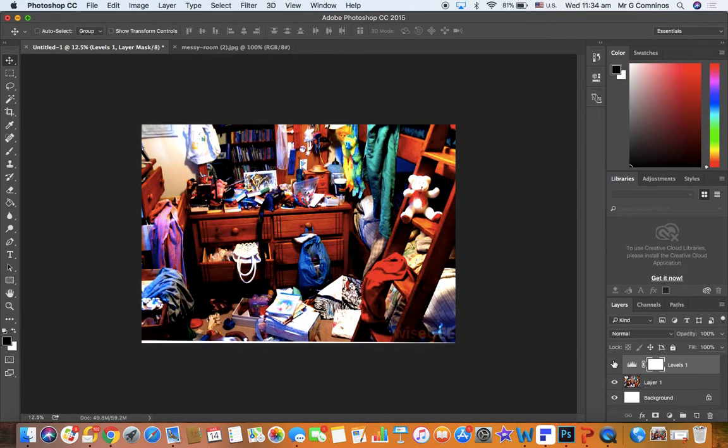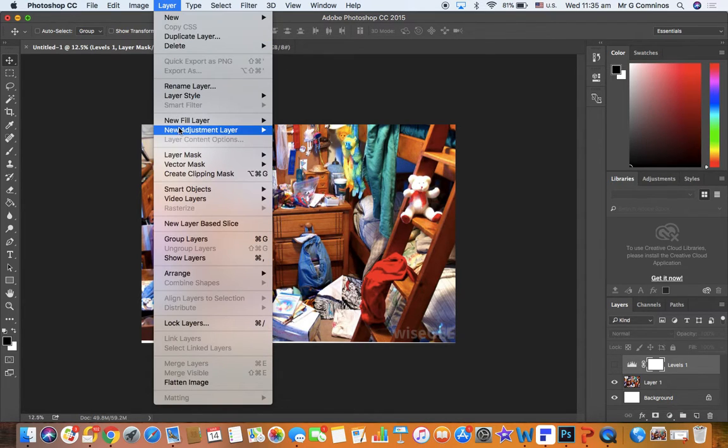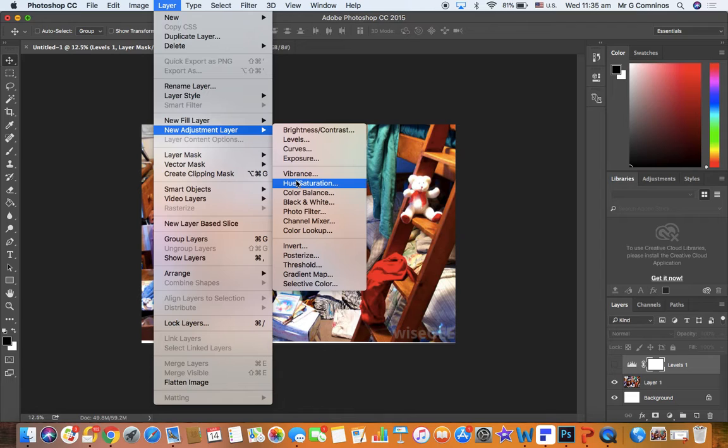If you didn't like the change, you could grab that layer and drag and drop it into this trash bin over here, okay? So that's a way of getting rid of an adjustment layer that you don't like. So that's my levels adjustment. Then I could go Layer, New Adjustment Layer, and I could go Hue and Saturation.